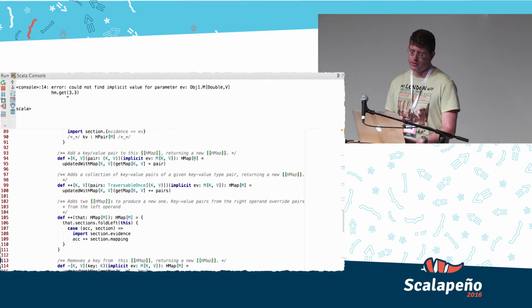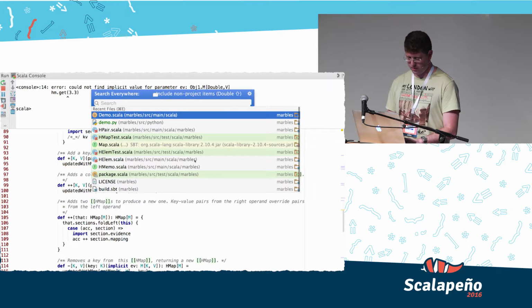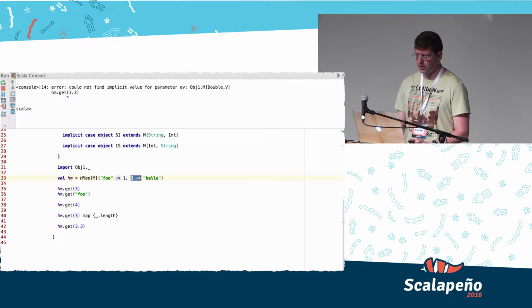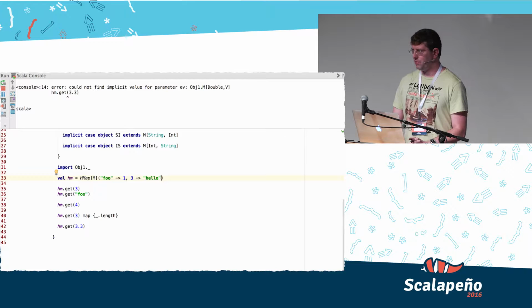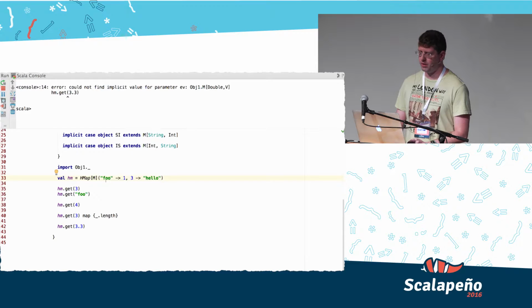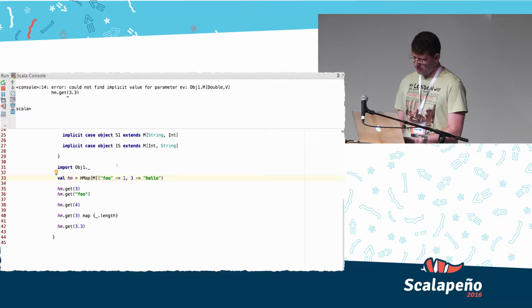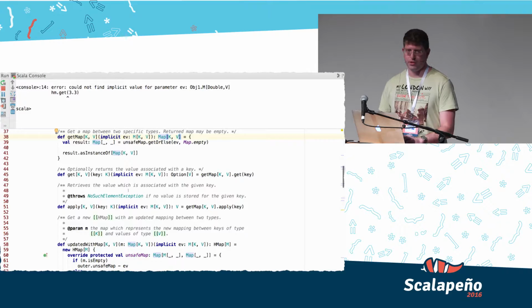One thing that I didn't talk about yet is the constructor. So when I created this HMap, I did something like this: foo to one, three to hello. And really, my question is, what are the K and V for this operation, right? So for example, for the key, okay? Is it an int? Is it a string? Is it an any? Surely it's not an any, right? Because otherwise, that's what we're trying to avoid. So really the answer is that there is no K and V, okay?